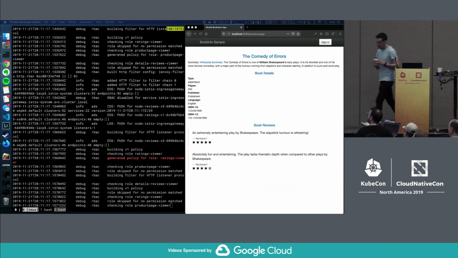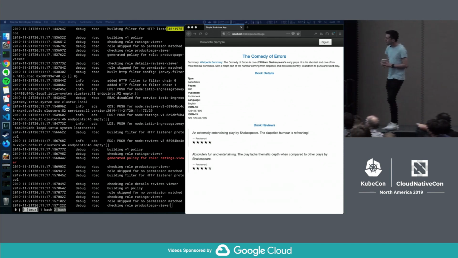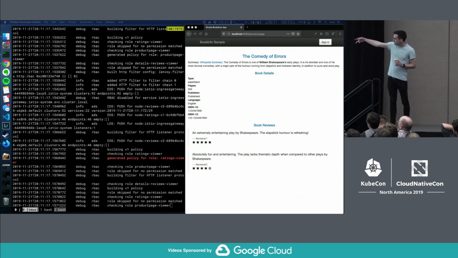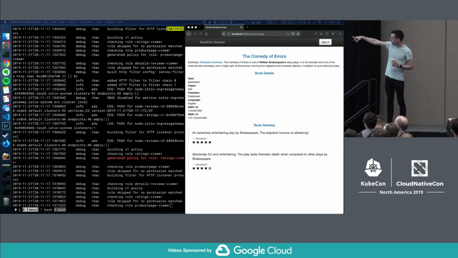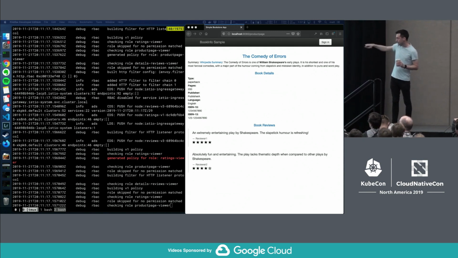So the RBAC subsystem says, right, I'm compiling all your RBAC rules. I'm going to go build a policy. This is for details, so I'm going to check the service role called ratings viewer. That's the one that gives you permission to view ratings and details. And oh yes, I've added something to the Envoy RBAC policy for that, because this ratings viewer Istio policy had something to say about it. So we've definitely picked up the Istio config that we want.